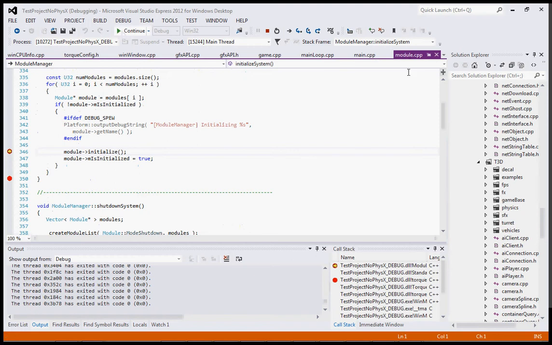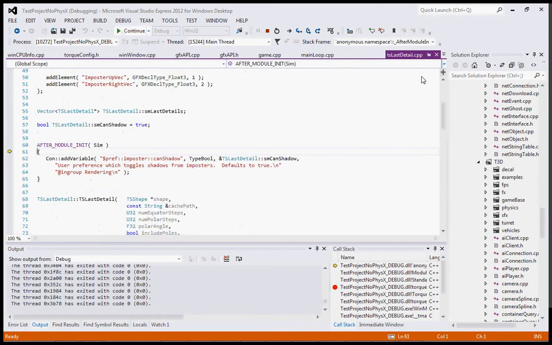Continue. Step into. tsLastDetail. After module init. I guess this is after it's initialized. This variable is added or something. Not sure. Continue.